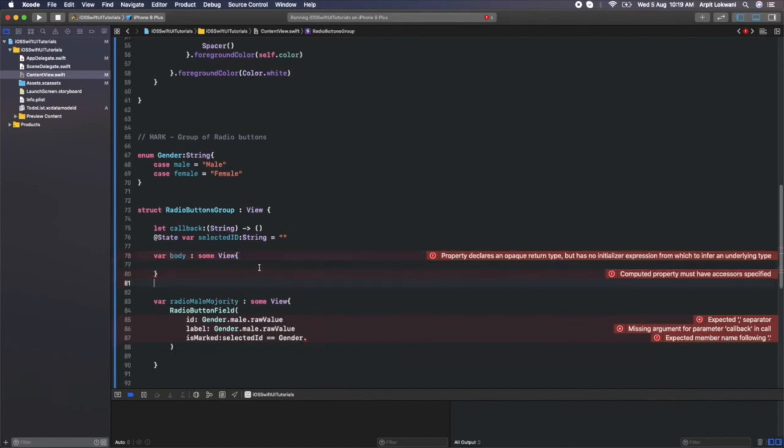Let me complete this first. So body it is asking for me, so let me complete this first, then we'll fix the above issues. What are they saying? So gen dot male dot raw value, if it is then it should be true, else false.